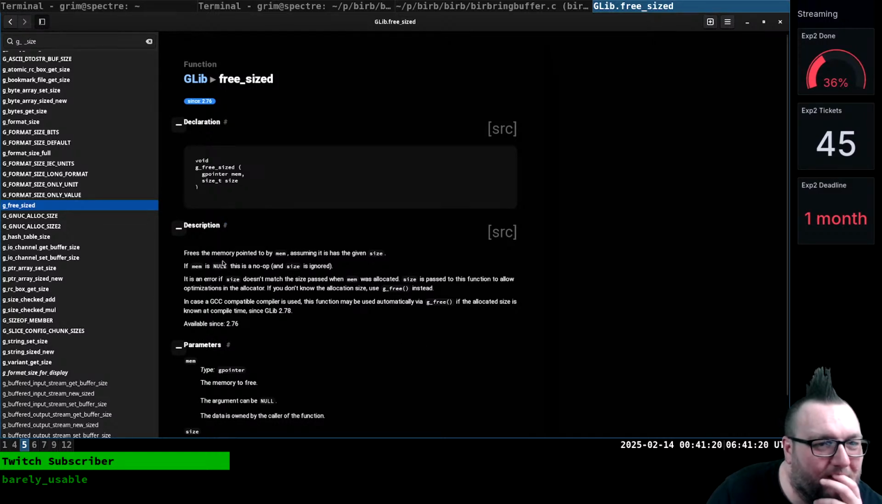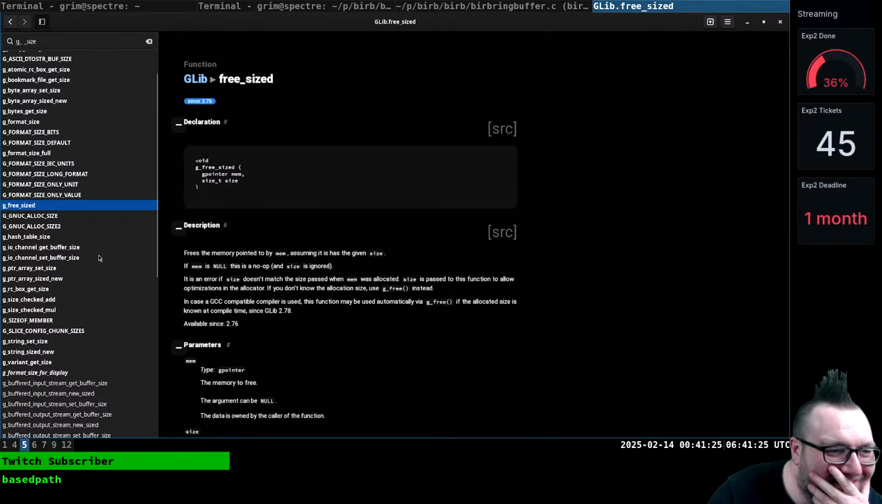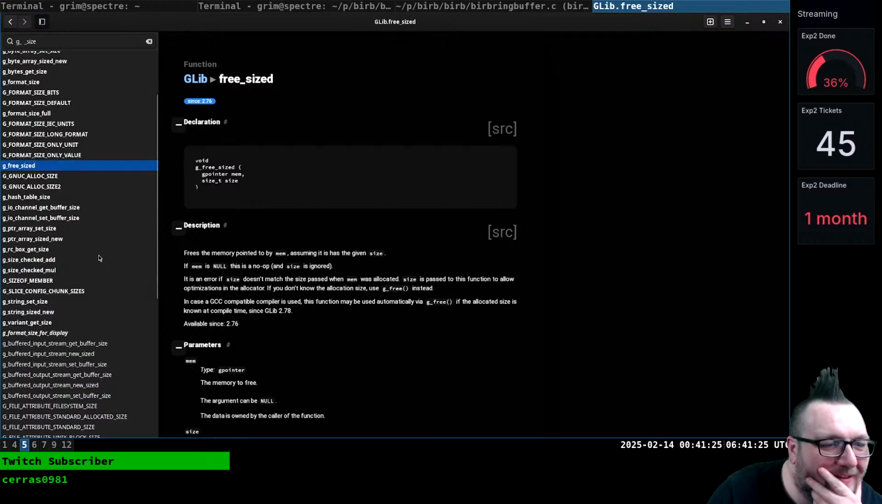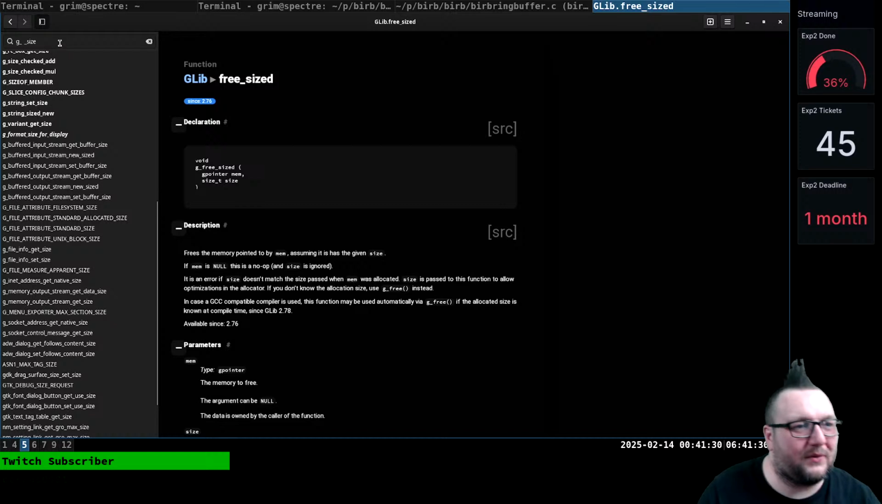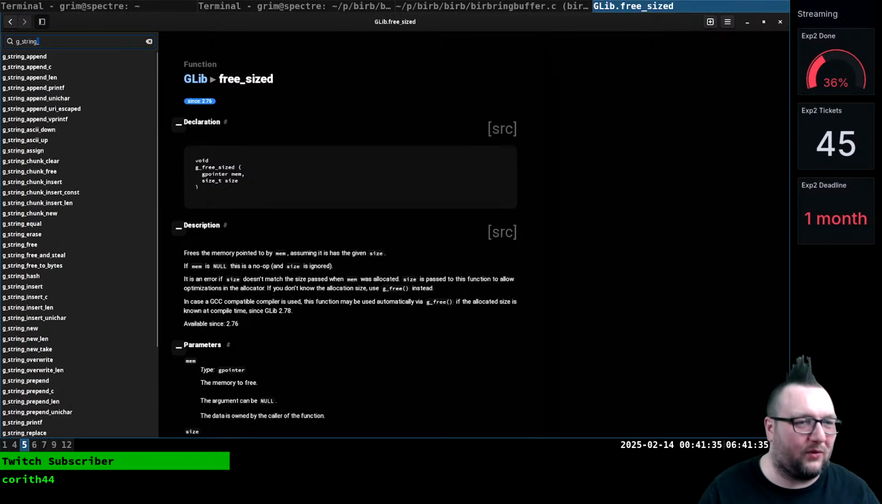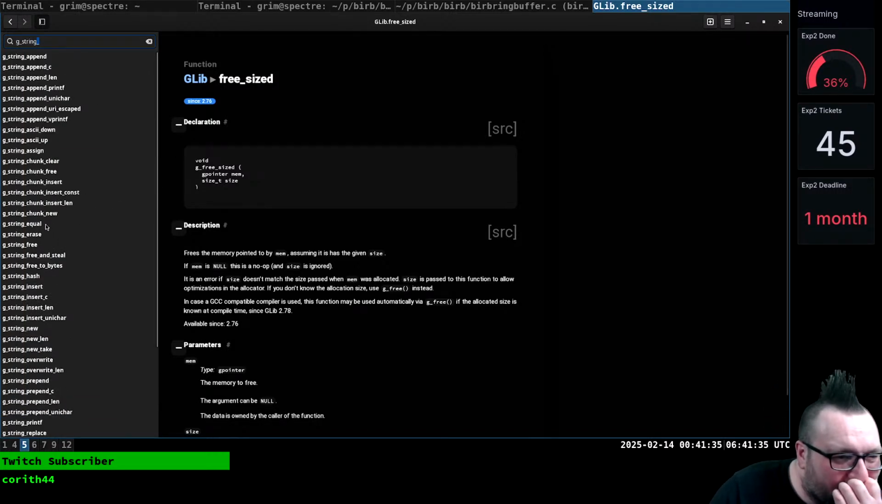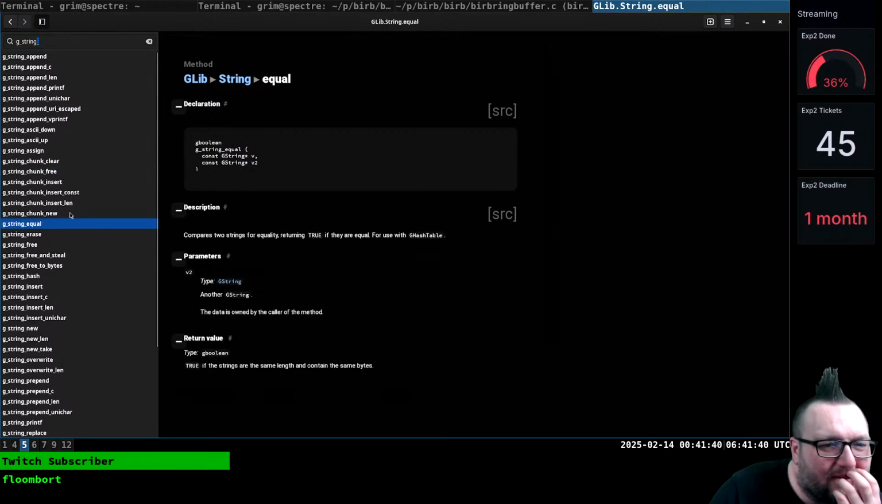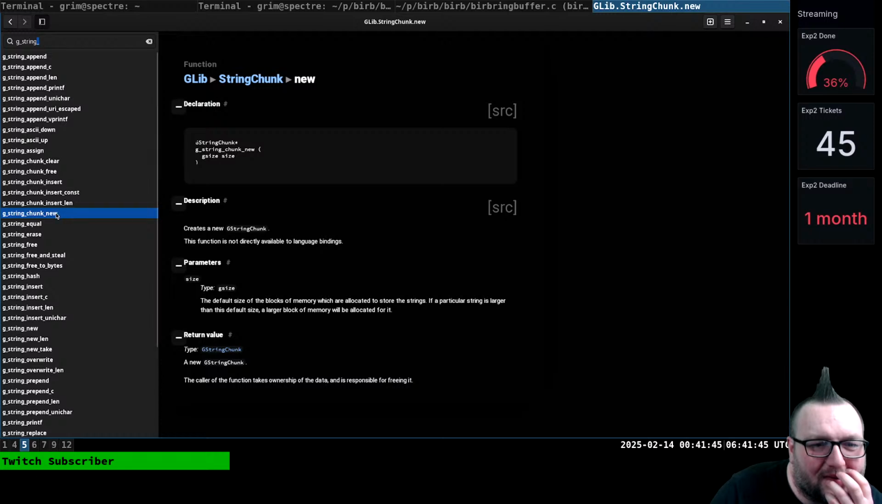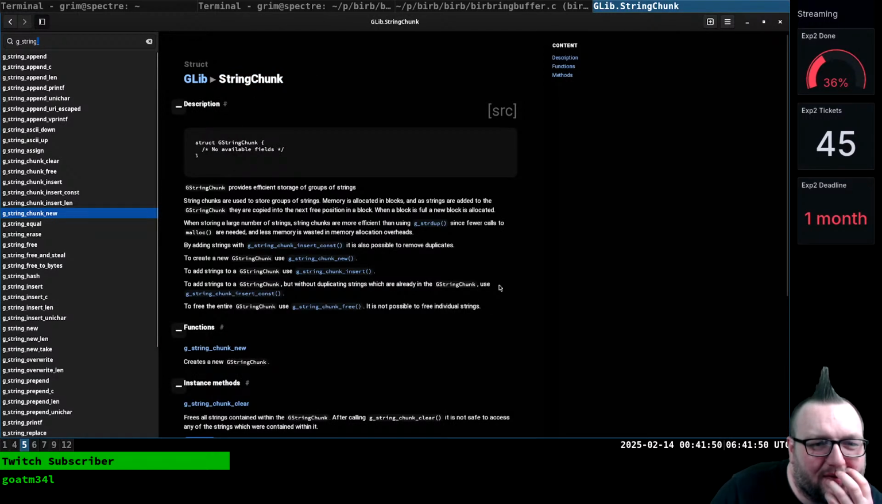Well, that seems dangerous. Just freeze a whole bunch of random memory. I thought it was like GString or something, like you could control how much to do. What was the string chunk again?